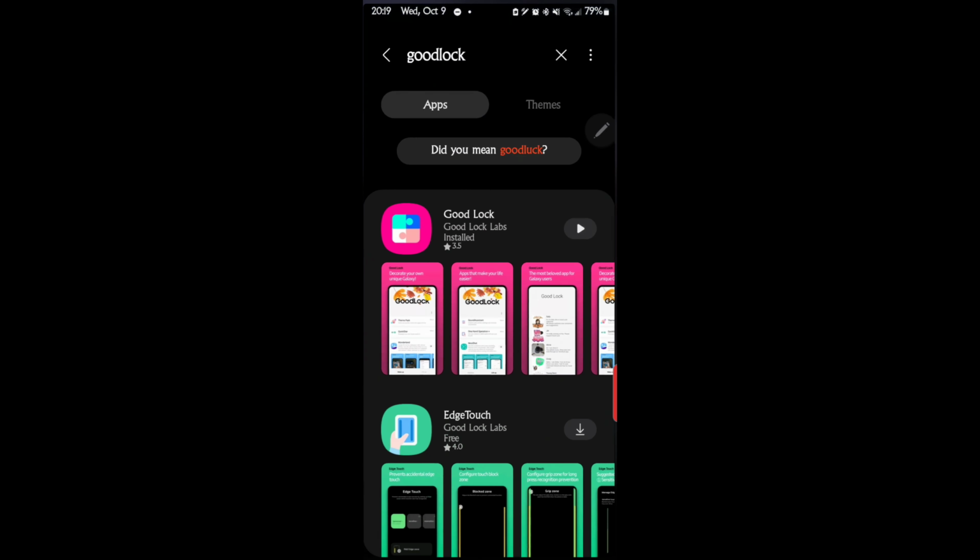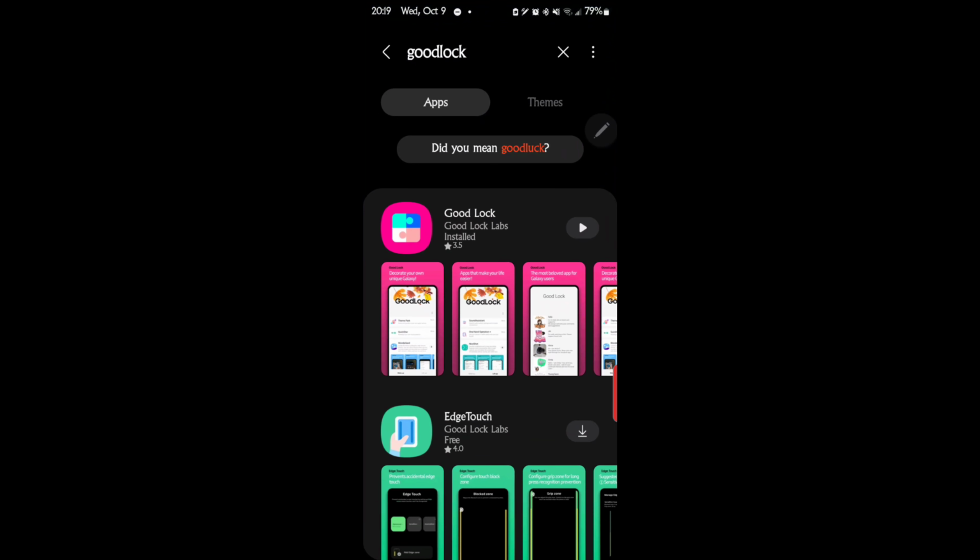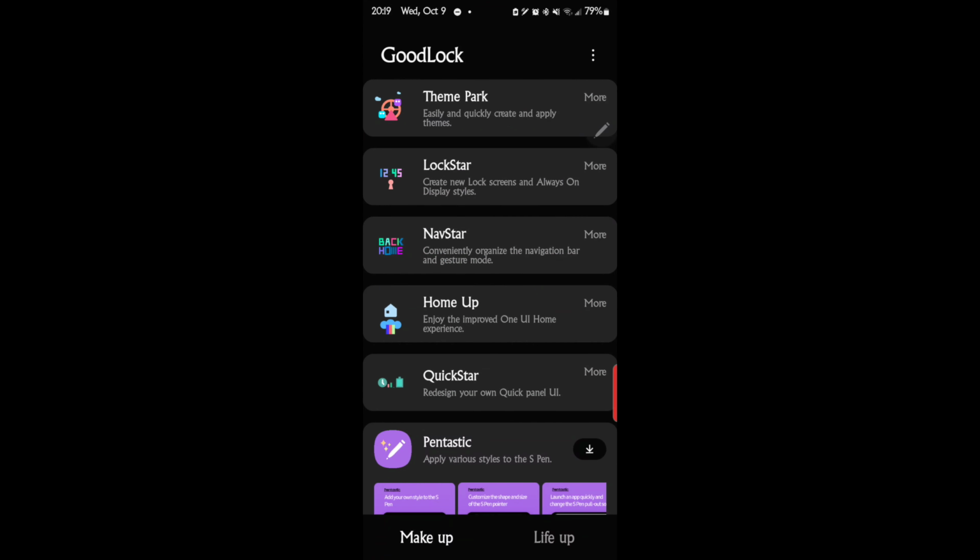So go to Store. This is your Google Store. Then you want to search for Good Lock. Enter. And obviously on mine I already have it installed. Here's Good Lock. Go ahead and hit play or open Good Lock. Then you have two tabs at the bottom, Make Up and Life Up. For our video purpose for today, we're interested in this one right here, QuickStar.